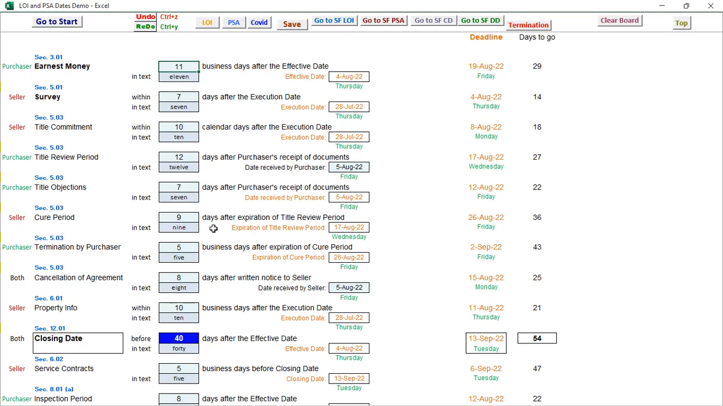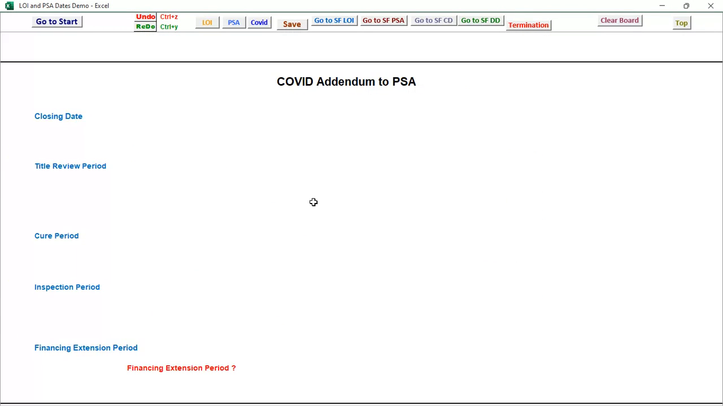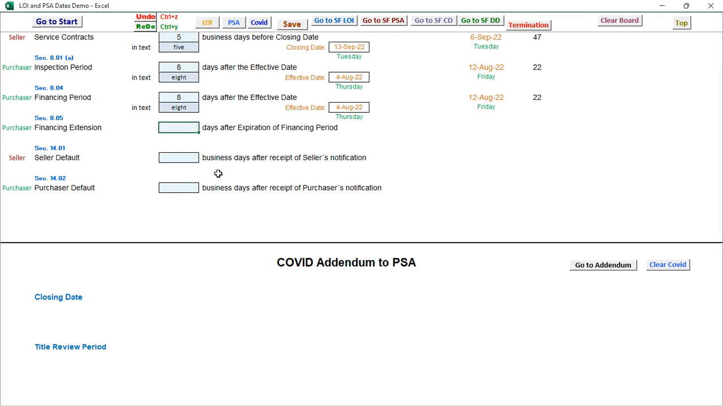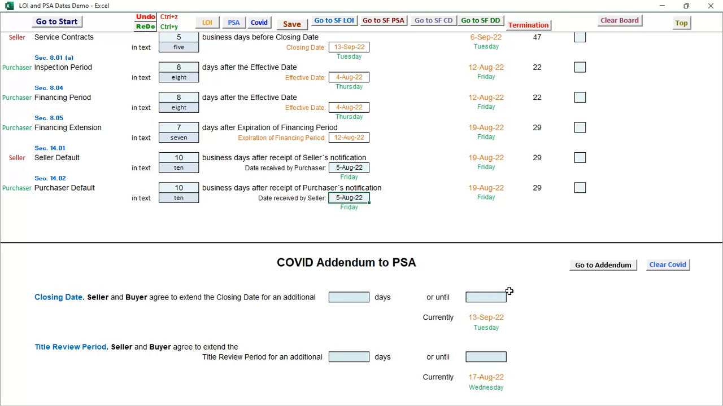Then we go to the bottom to finish up, and we're just going to leave the COVID showing here. You see how it appears once we fill out completely here. Then we get the seller default. What's the date received by the purchaser? The purchaser's default. And what day will he or she receive the notification? And we get the COVID addendum.